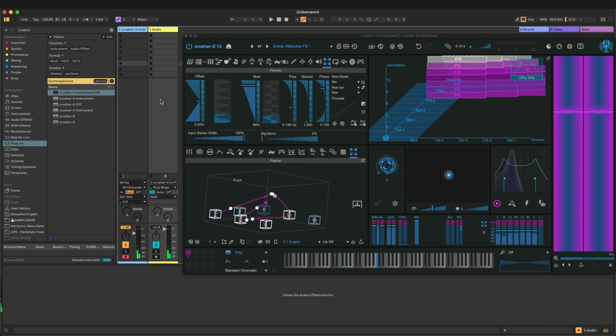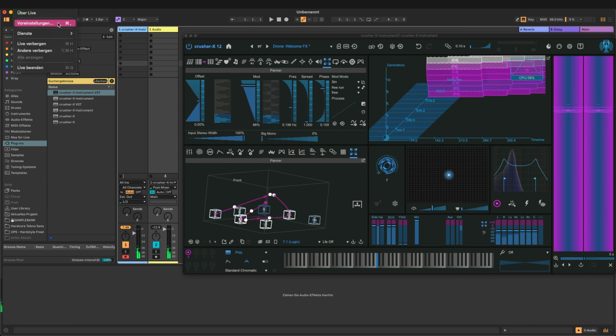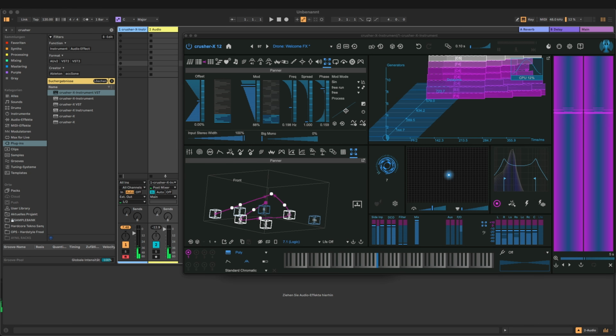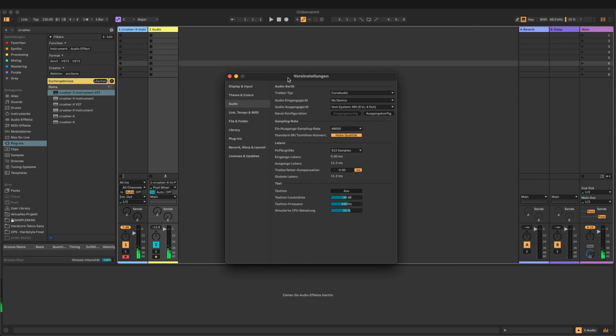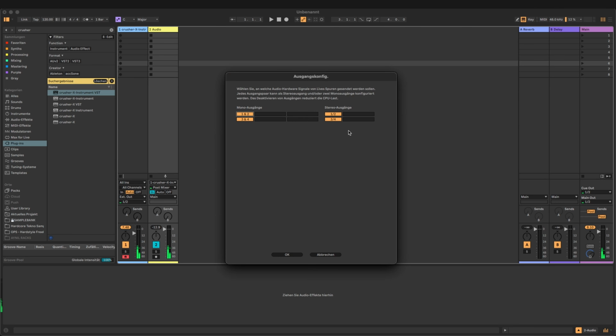To now use extra outputs from your audio interface, we have to check the settings of Ableton Live. In the settings, you choose the audio interface. I have 4 outputs, so I will configure the output at outputs 1, 2, 3 and 4 and activate them. I can also activate the mono channels if I want to.